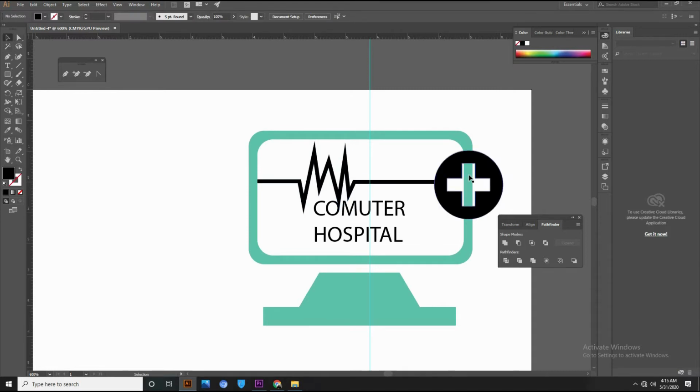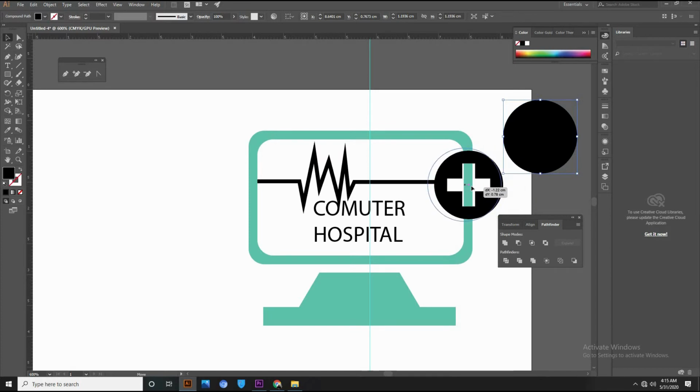Now this is making a problem for me. I'll take a copy of this thing and I'll take my direct selection tool, and the shape which I cut now, I'll select one of the anchor points and one time delete, again delete, the whole thing will go. I'll make the size of this one a little bit bigger compared to this shape, and I'll place it in the center again.